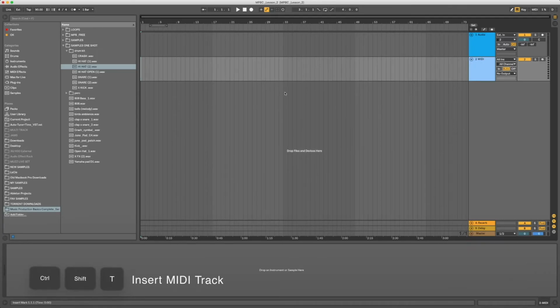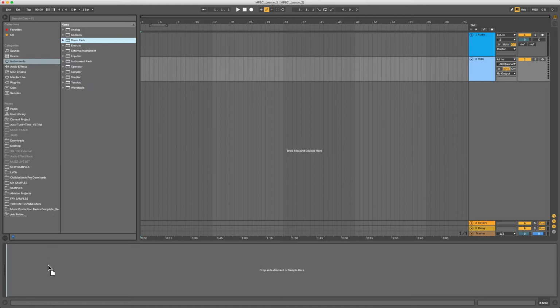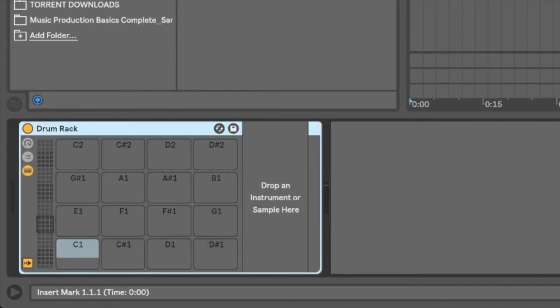And now let's take a look at our first instrument, which is called Drum Rack. To do this, let's go to the browser and select our drum rack in the Instruments category. Then double-click on it or drag it onto the MIDI track that we have created. We have our drum rack in the bottom panel right here.